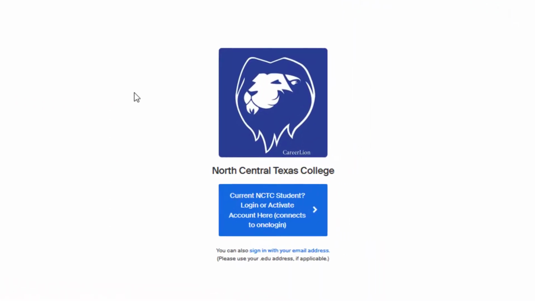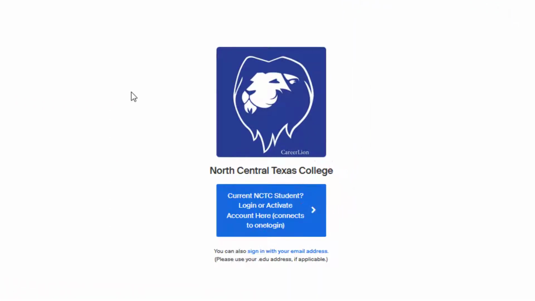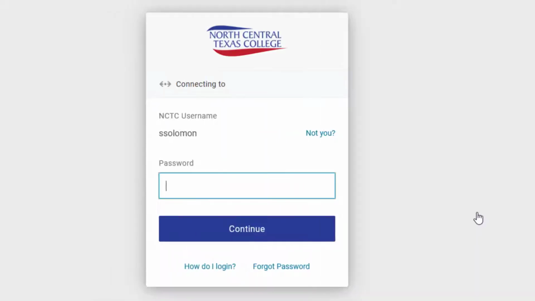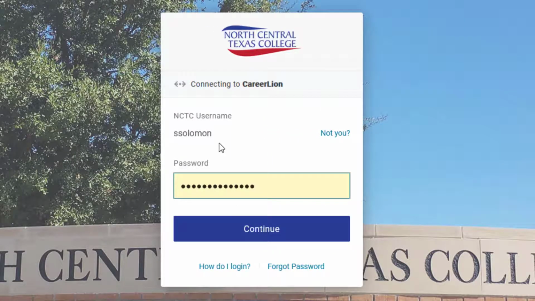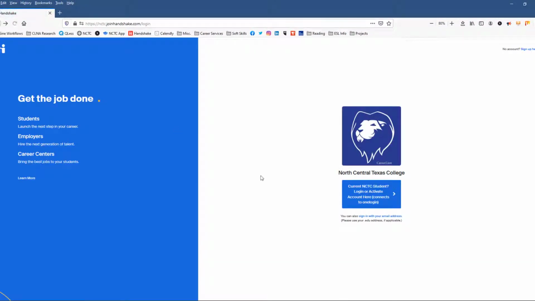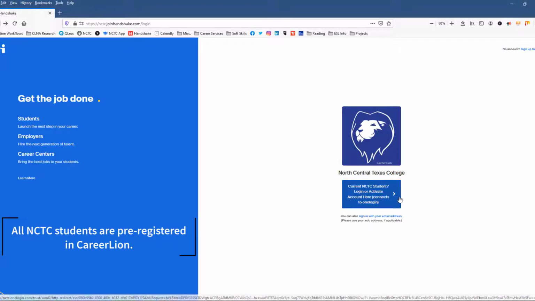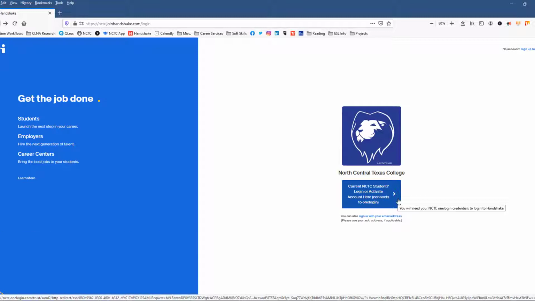Current NCTC students will click the blue button in the middle of the screen to either log in if you already have a Handshake account through NCTC, or to activate your account if this is your first time accessing this platform. This button will connect you with one login where you will enter your NCTC credentials. From there, it will either take you to the dashboard if you already have activated your account, or it will provide you with additional prompts to set up your account. All NCTC students are pre-registered in CareerLion, so a portion of your profile may already be filled out.